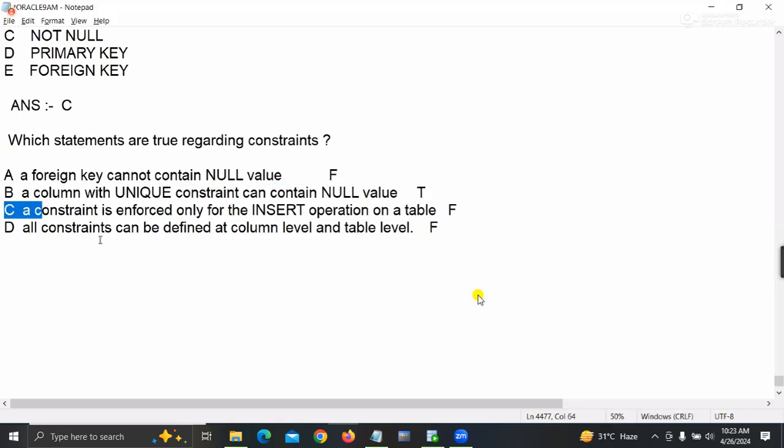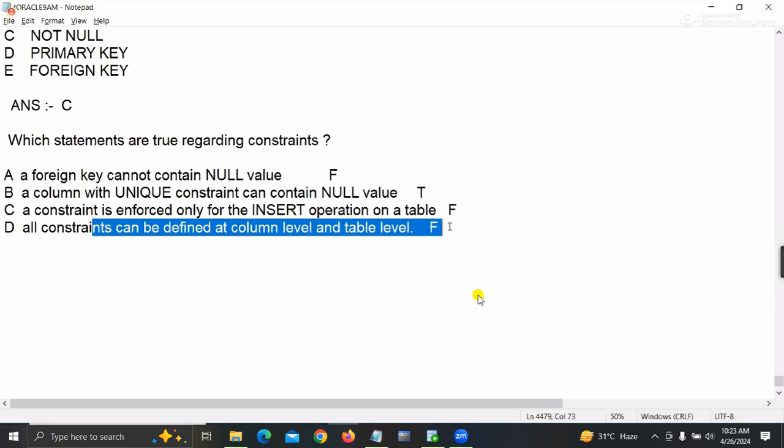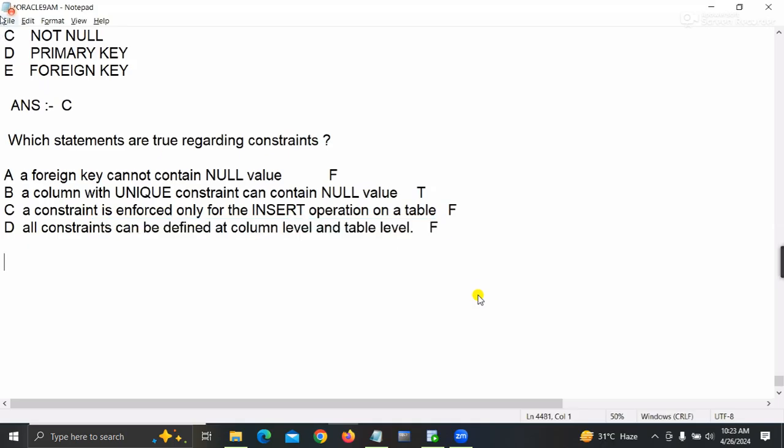False. All constraints can be defined at column level and table level. False. Because not null cannot be declared at what? Table level.